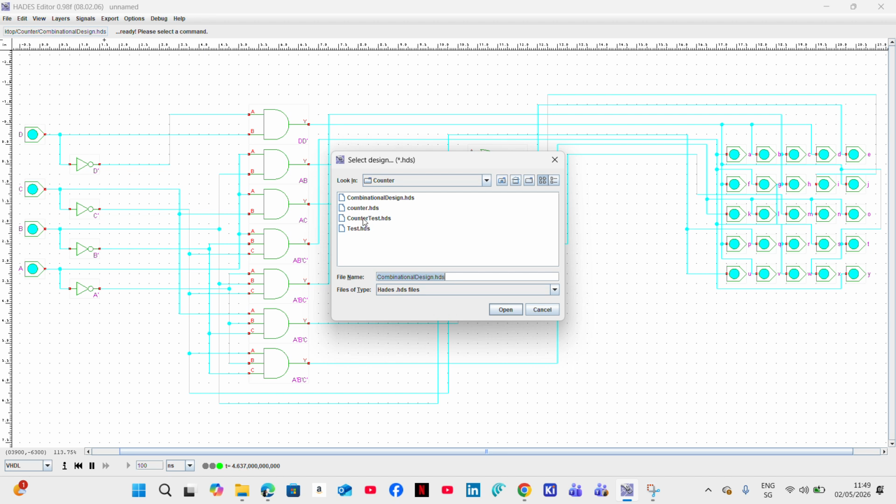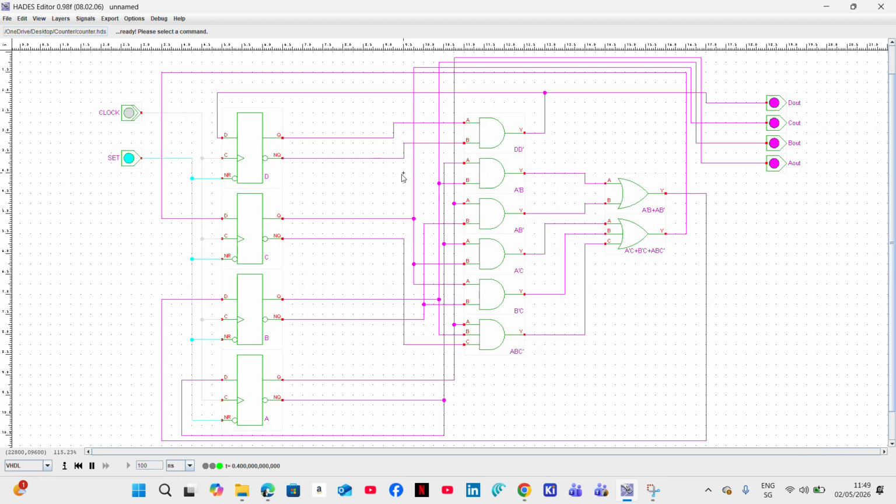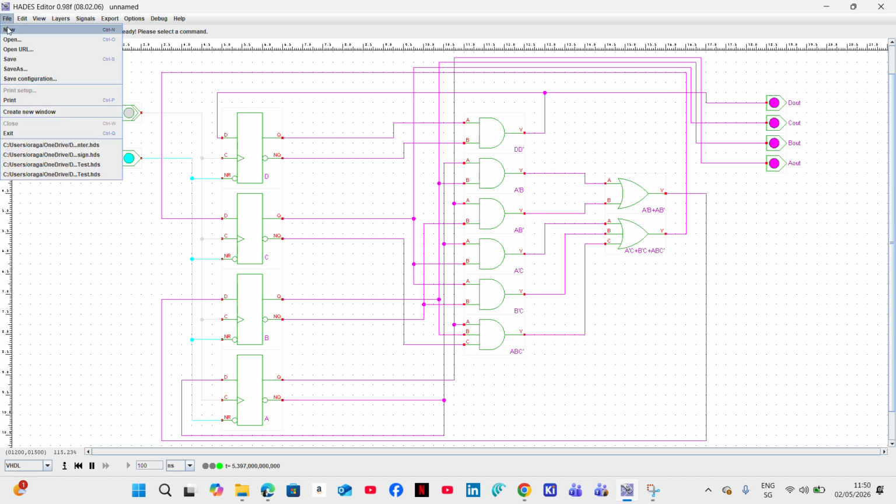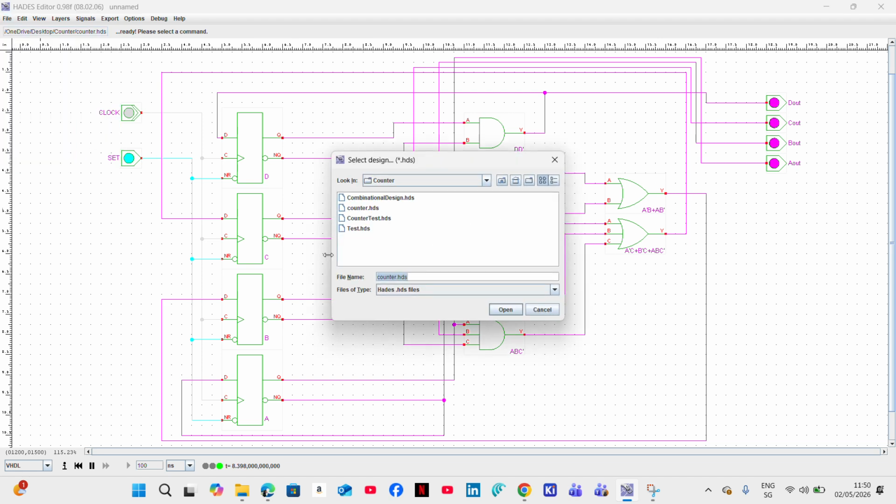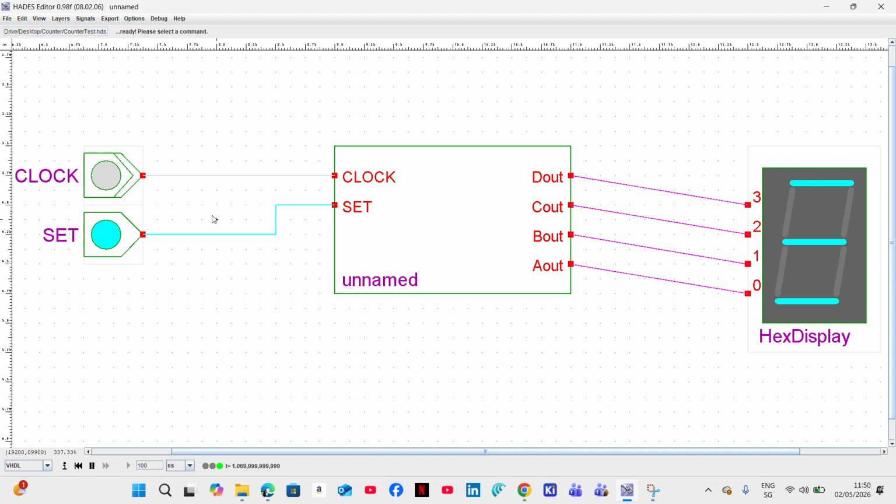Then the sequential design, of course, is the counter, which is this. And if you want to check the counter test, which is not really important in this case, but you can check it, it's also this one. So you can check how the counter is working, but it's not really important in this project because I explained this in a different video, but you need it so that you can implement the sequential part.